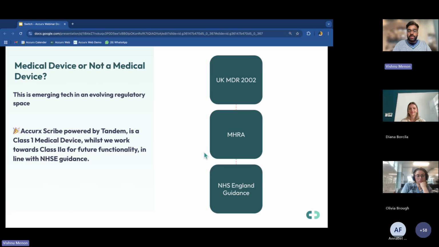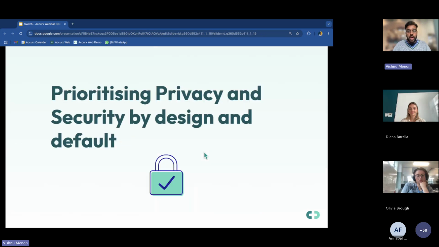At that point, I'm going to hand over to Deanna to talk a little bit about how we're prioritizing privacy and security by design and default.